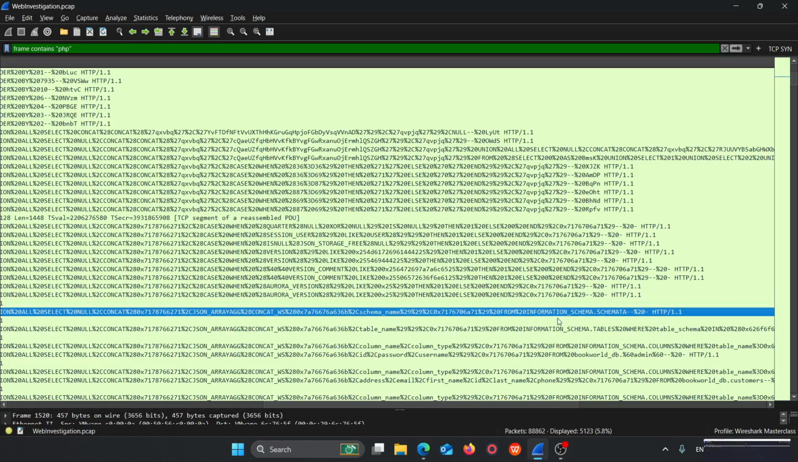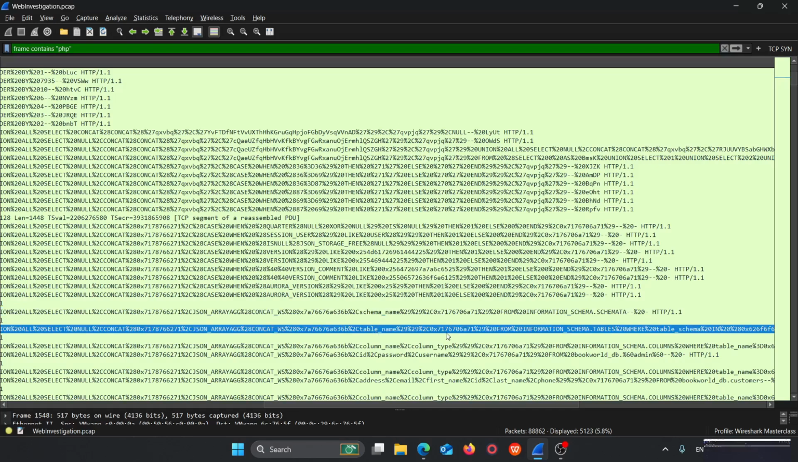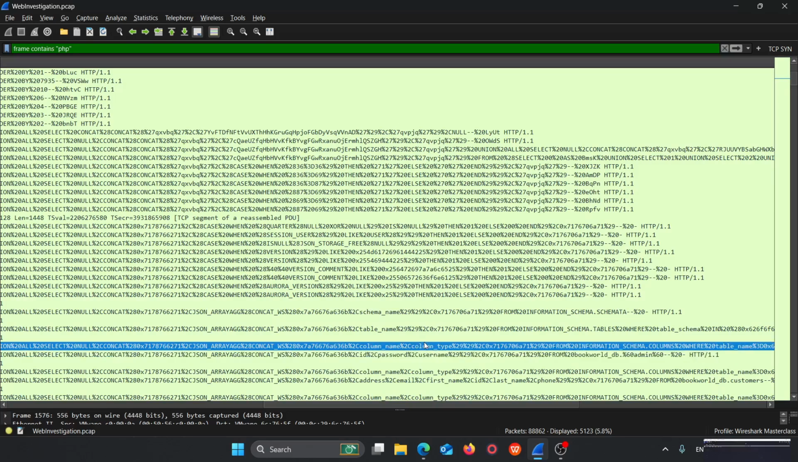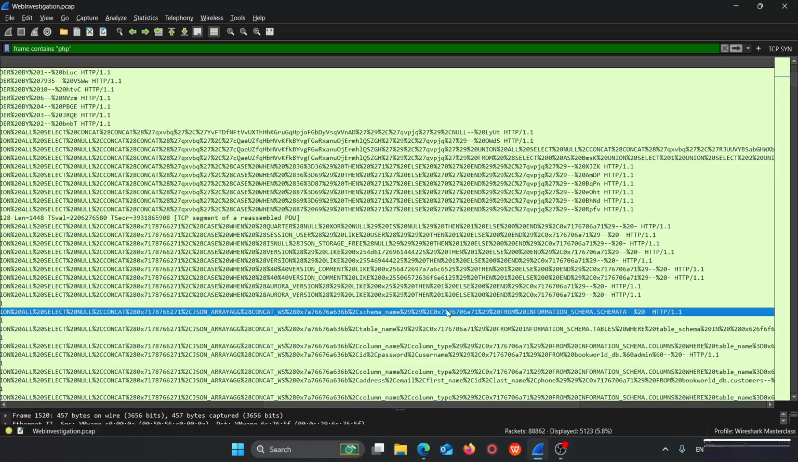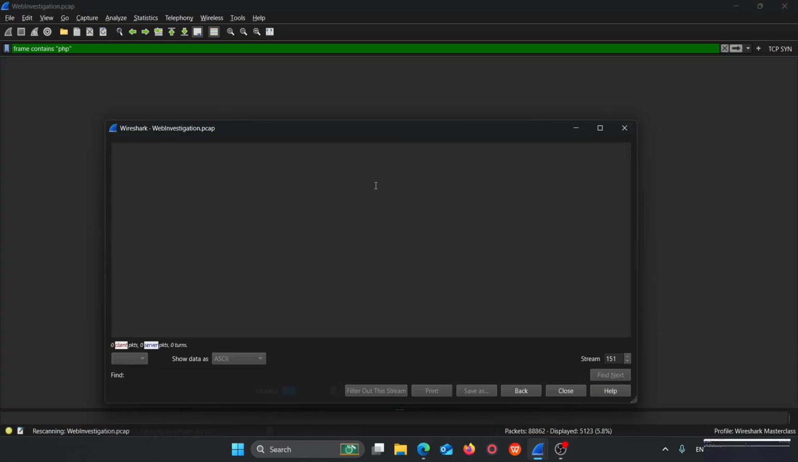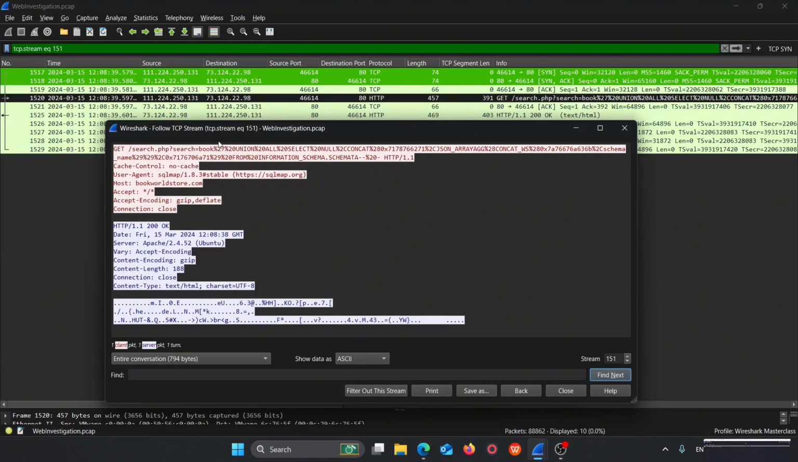All right, you can see that this user is trying to look for a table name. Here he accessed the table, here the column, here the password, the username, here the table fields, here the column, here the table name. So this is the information schema, which might be related to the database. We can just follow the TCP stream, copy this one from here to here, and decode it.